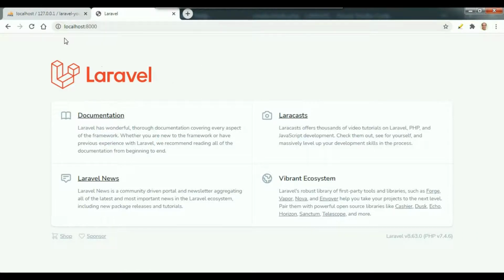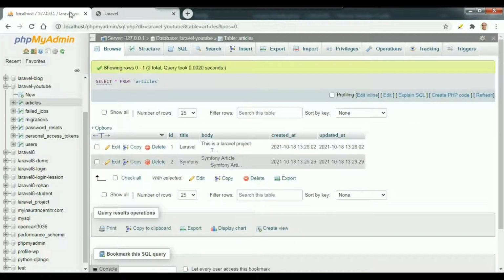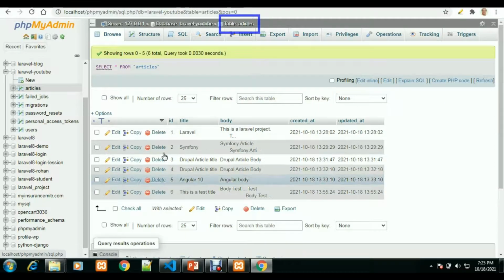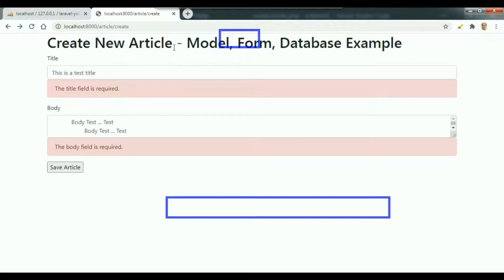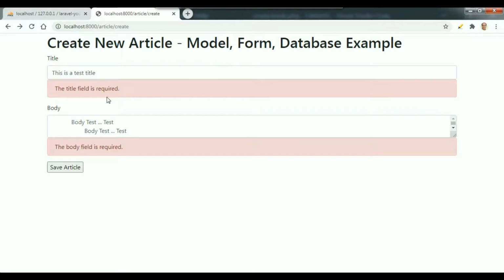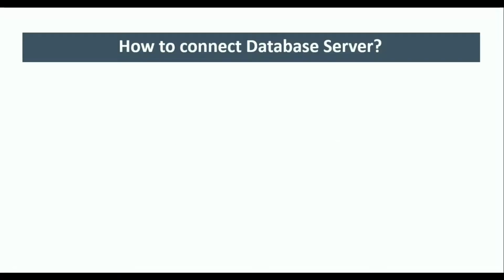If you go to the MySQL database server and see the articles table, this is the table I have used in this particular example. If you browse it, in the last one you see the record I have entered just now using the model, form and database. Let's try to create this example: form validation and database handling in Laravel, and how to do this.